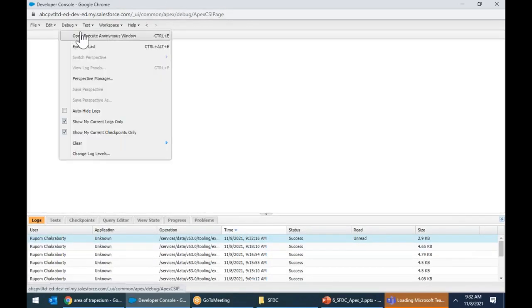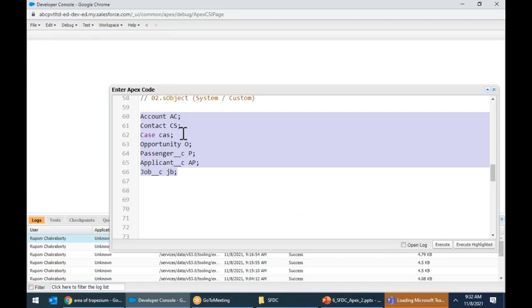The whole table itself is a data type. Remember that. Inside Account, there are 100 accounts. Inside Contact, there are 100 contacts. Inside Passenger, there are 100 passengers. Understood? The whole table itself is called a data type. Write down, example, copy this. Account, AC. Contact, CS. Case. Opportunity, O. Whatever is there on the screen, copy it.